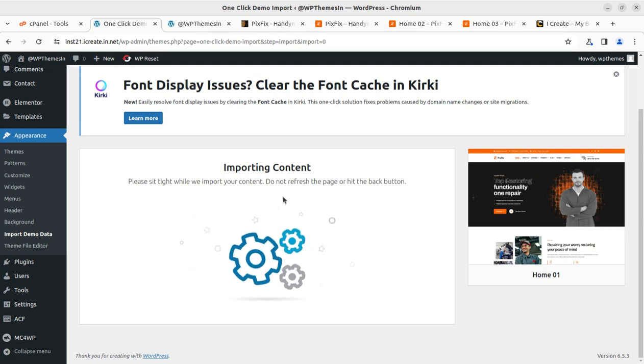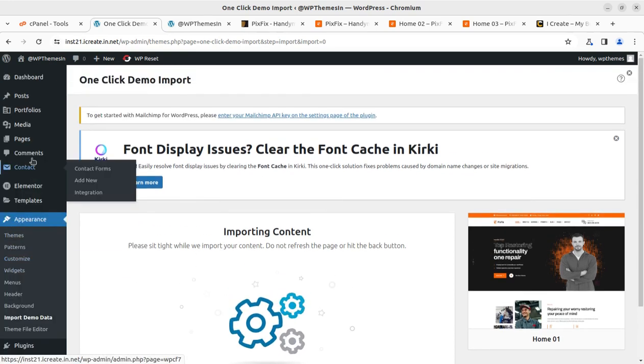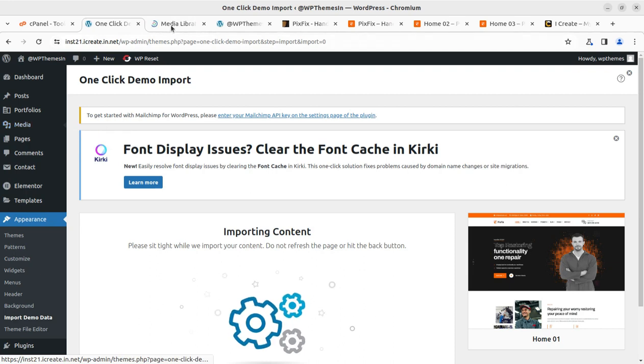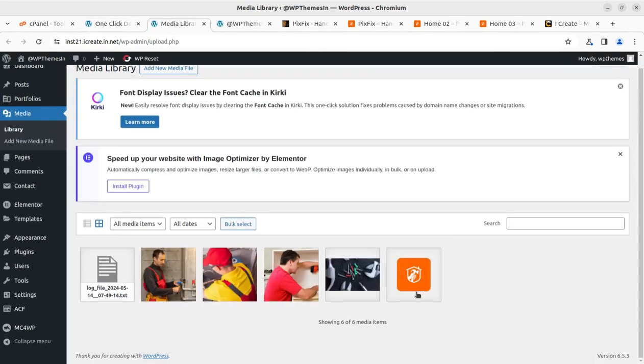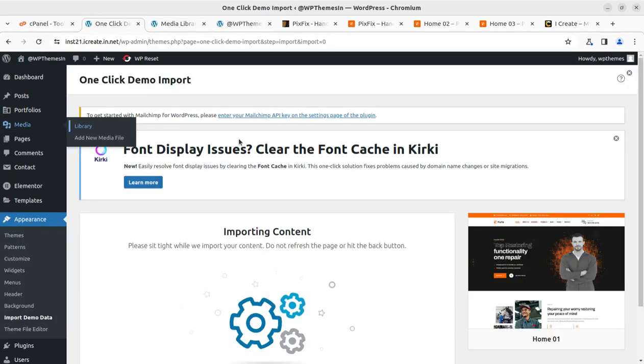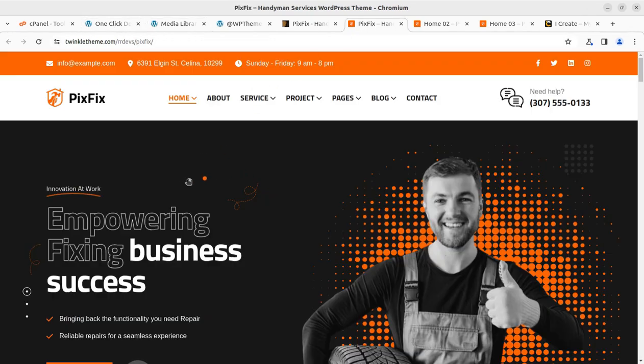Now the demo content import process begins, and it is going to bring a complete website to our installation. But yes, we have to wait on this screen without hitting the back button and without refreshing the page. What we can check in a new tab is the media library. If we are getting images here, it means the demo import is working fine, and we just need to wait to get this complete website.